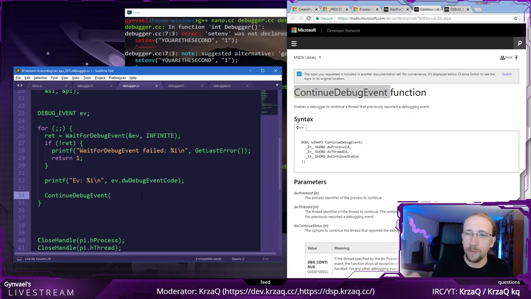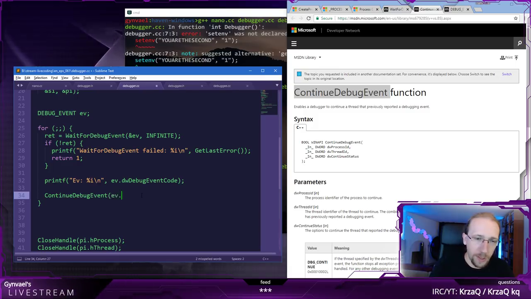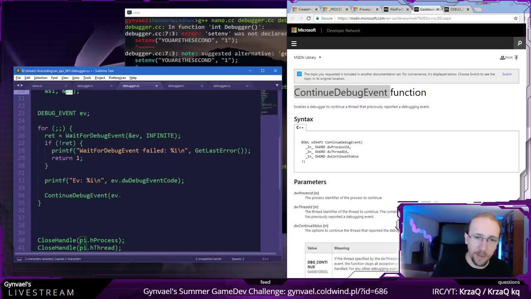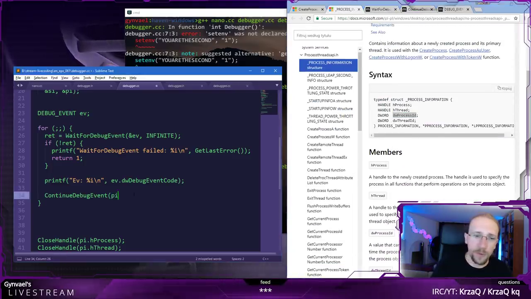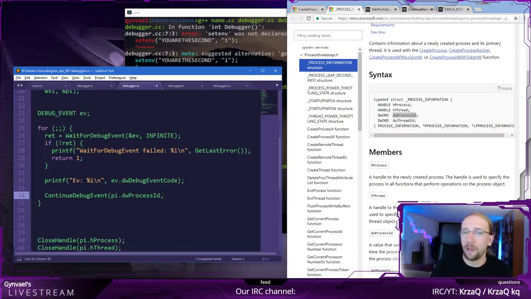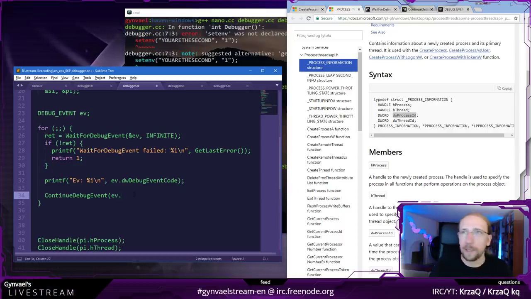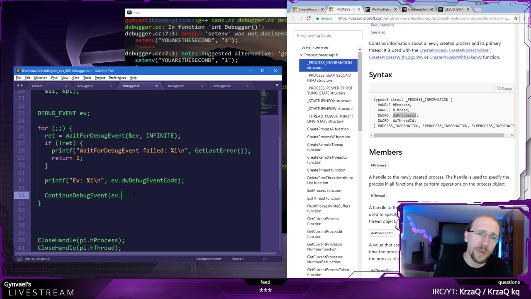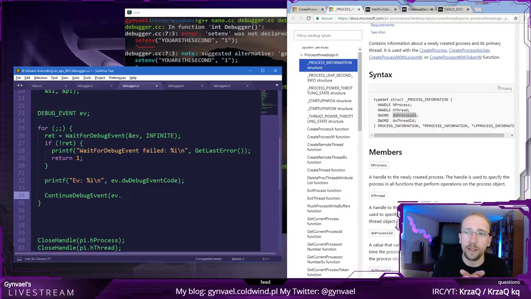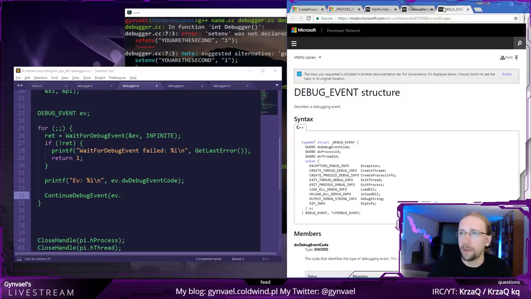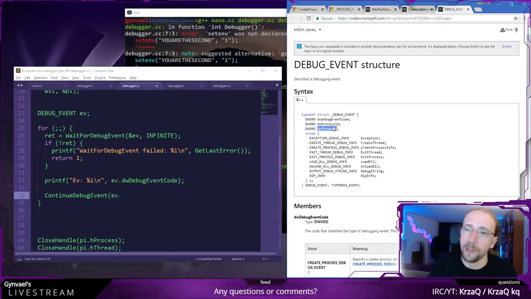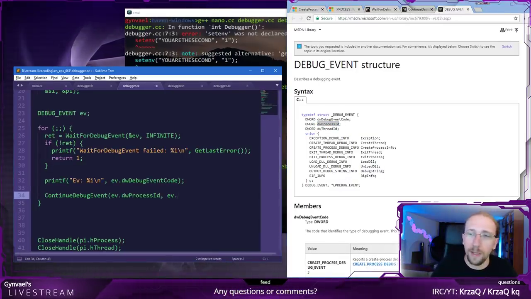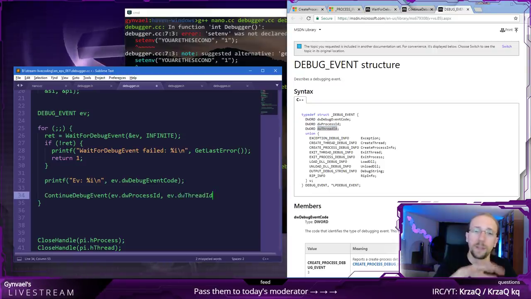And we need to pass it the process ID, the thread ID, and the continue status. So the process ID in our case, we're going to read from the PI, right? Because the process information does have this information. Oh, wait. We should actually use the event, because as the debugger, we are getting events for the children as well. So if a child would create another process or another thread, then we would get different IDs here. And it just wouldn't work because we would be continuing the wrong one. So we need to use these fields from the event, to continue the actual thread and actual process which did send the event to us.